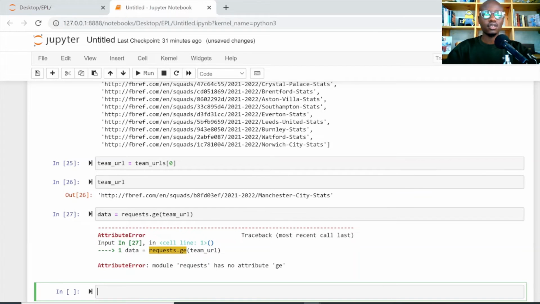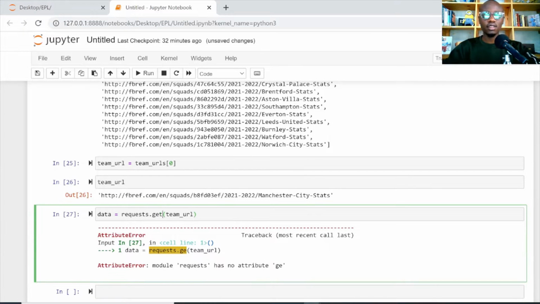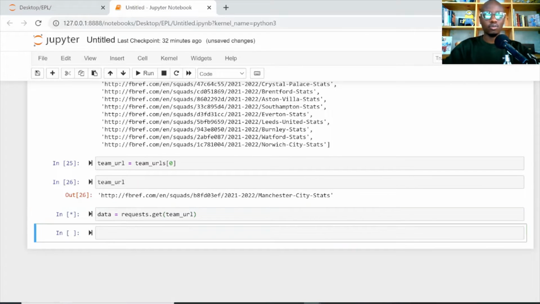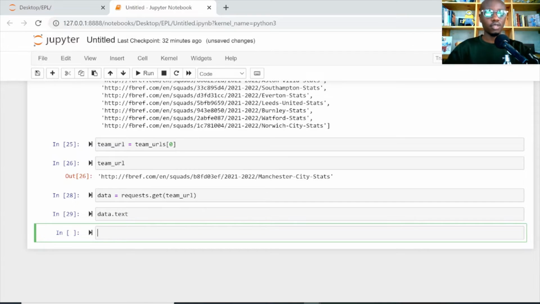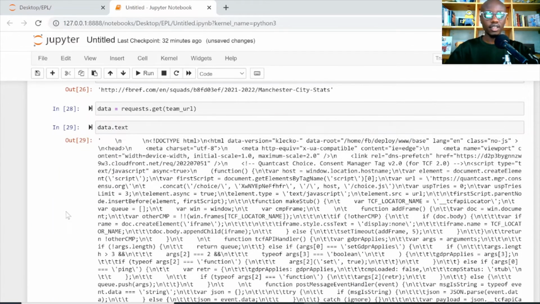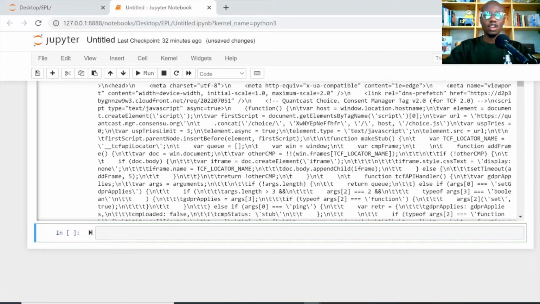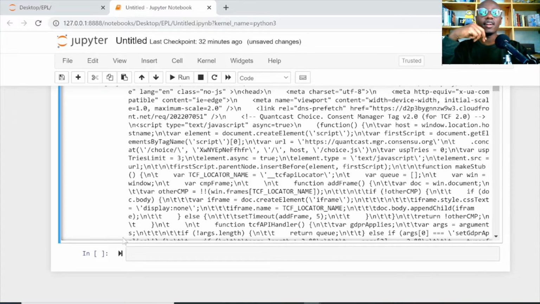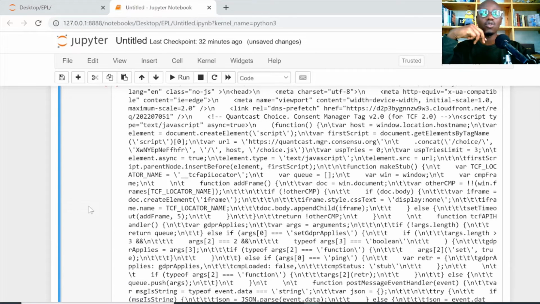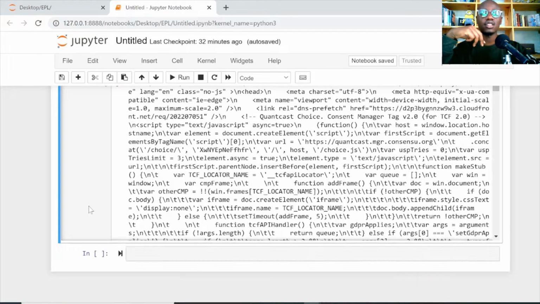It's get, not ge, no problem. When we live code, there's some problems that we always run through. And then when we look at data.text here, you can see also the URL, which is something very big, but no problem. Now that you have gotten this URL, we have to look at the URL itself and find out which is the data that we want. What's the data that we want in this URL?